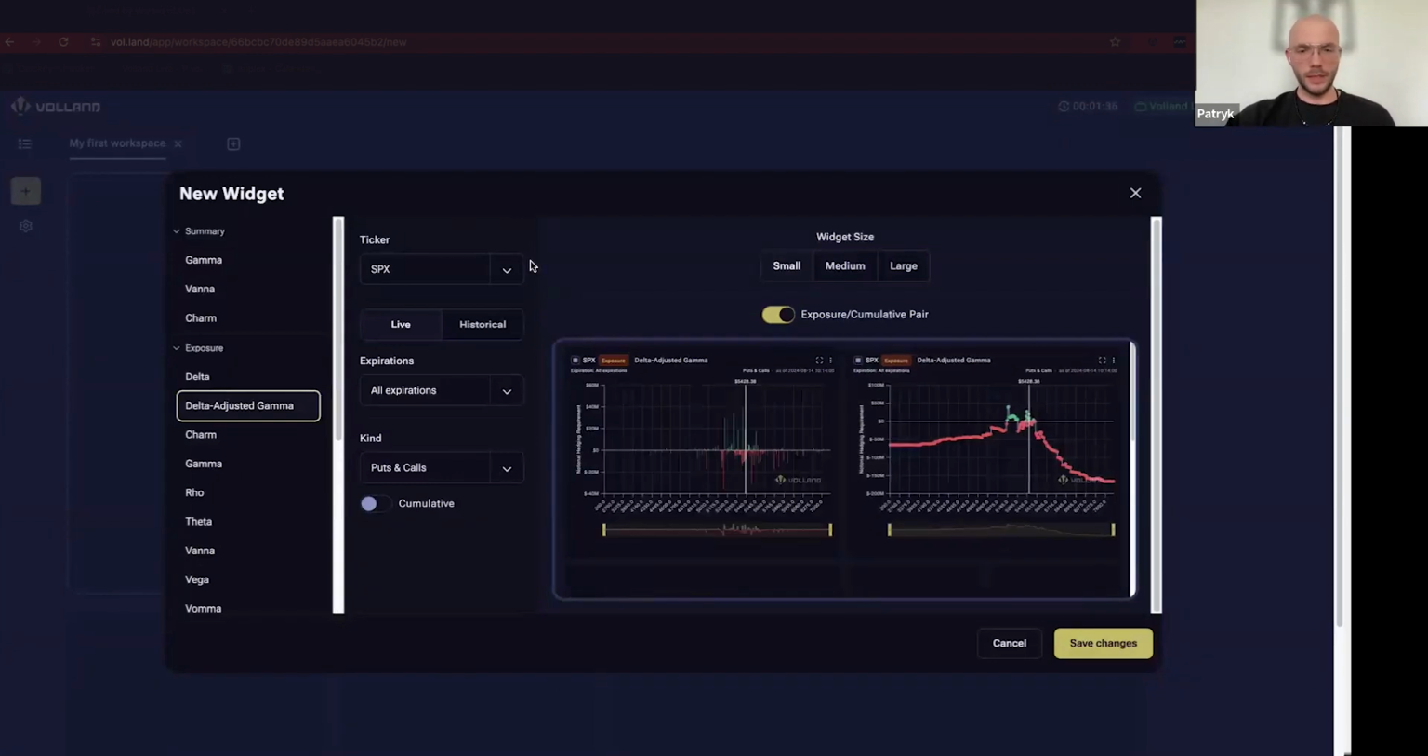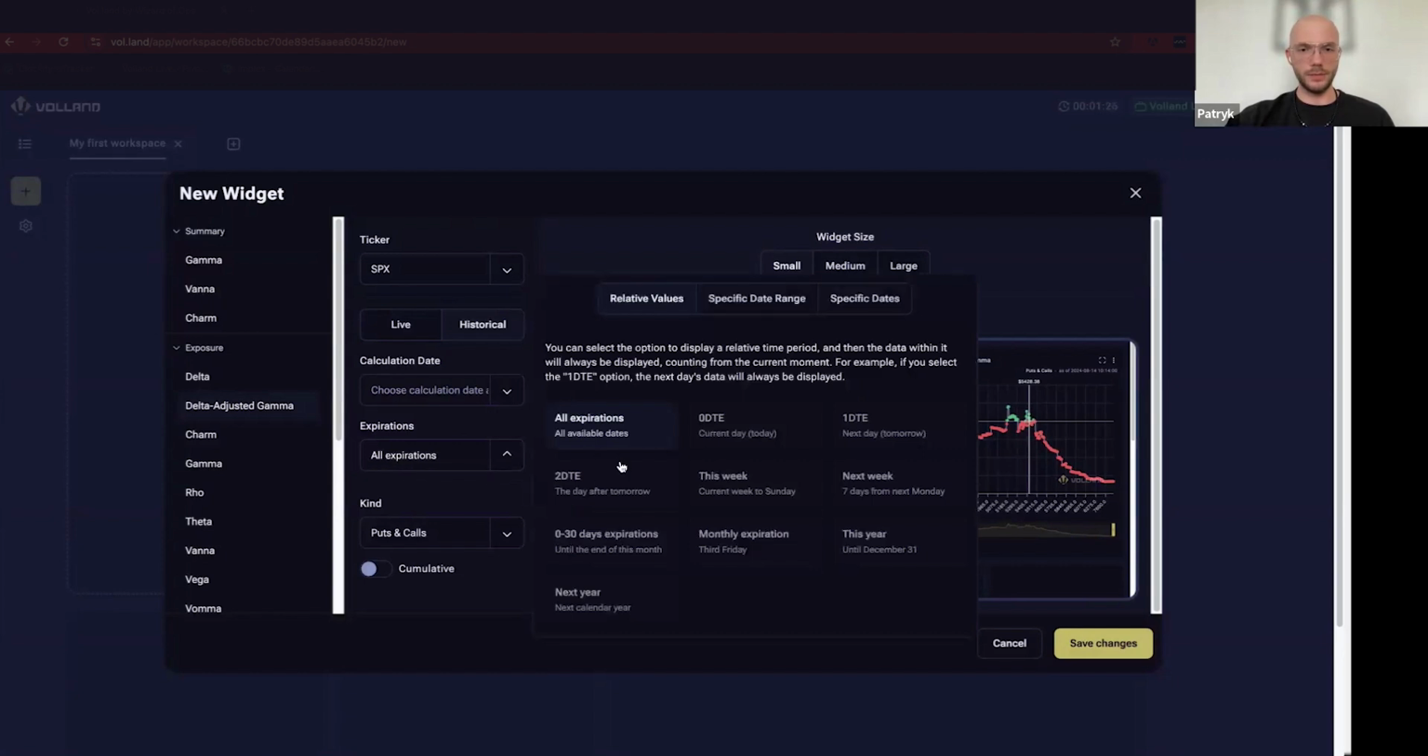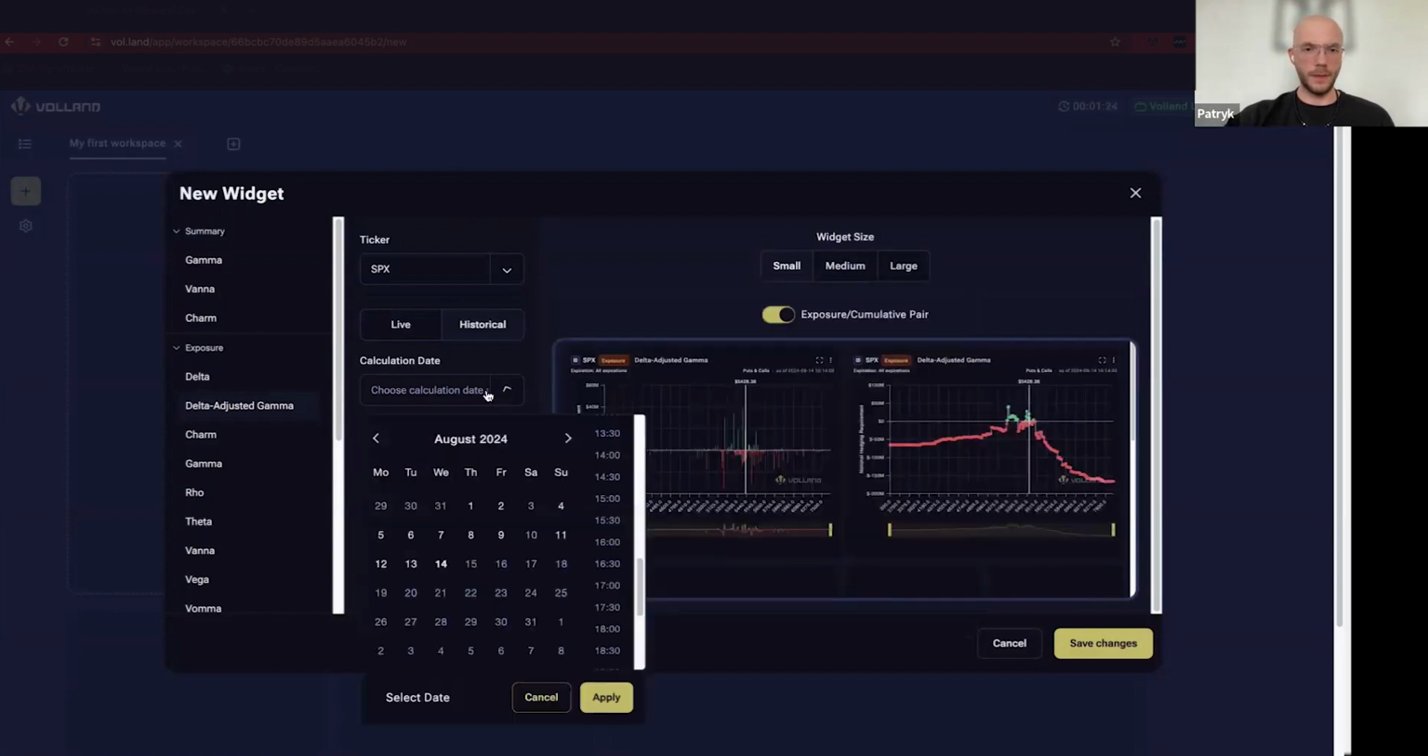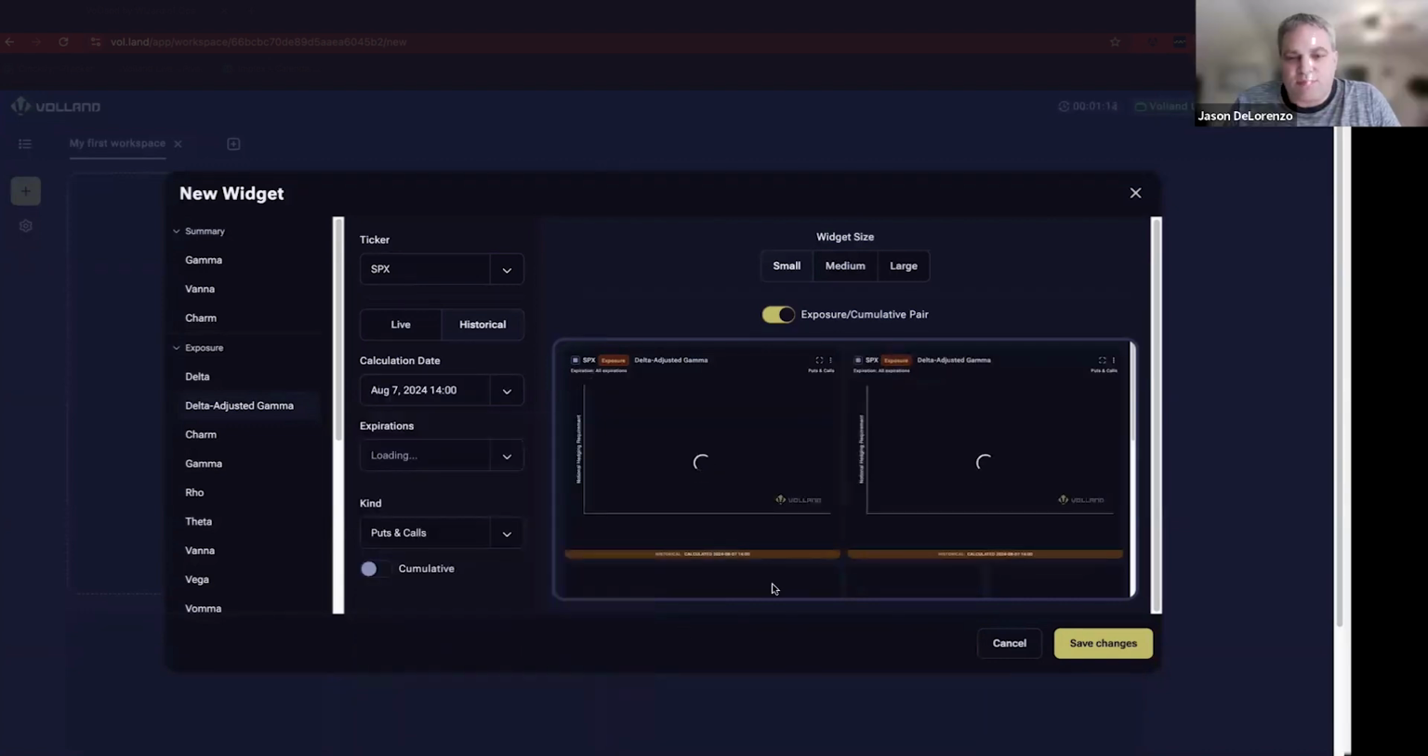So for example, before, you wanted to add a historical chart based on some data. For example, I want to use all expirations, so I already have it. And then I want to use the 7th of August calculation date from 14th to 2 p.m. Yeah, so this is good and I press apply.